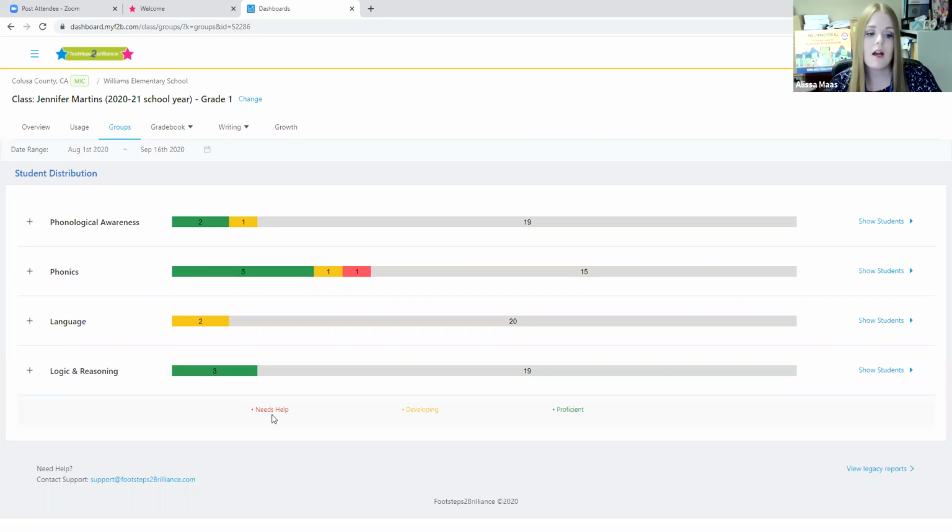So again, the red is for needs help. So it means that they're using the app, but they need a little bit of help in some certain areas. And that's what's breaking down here. So phonics, this student needs help. Developing means they need a little bit of practice. They're using the app, but they still need a little bit of help, and that's yellow. And proficient is green, and so that means that they're doing a really great job.